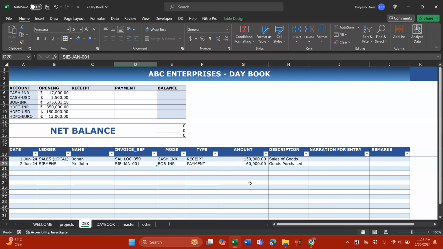If there is a sales, cash sales, you have to mention the name of the person. So that's how you do an invoice reference. This is the invoice number of Siemens INC. Then how we paid the fund, we have paid from Bank of Baroda INR. So we just added payment here, and then 60,000 goods purchase, and that's it.